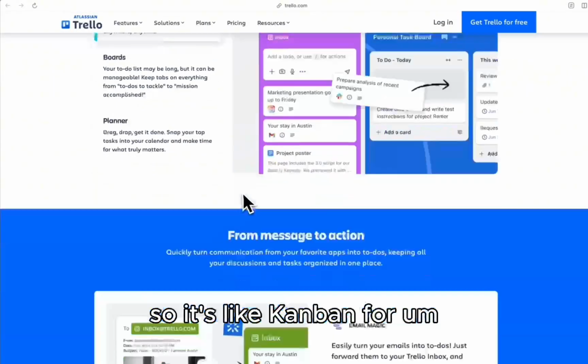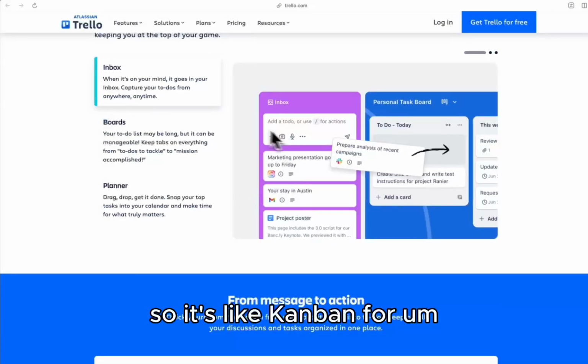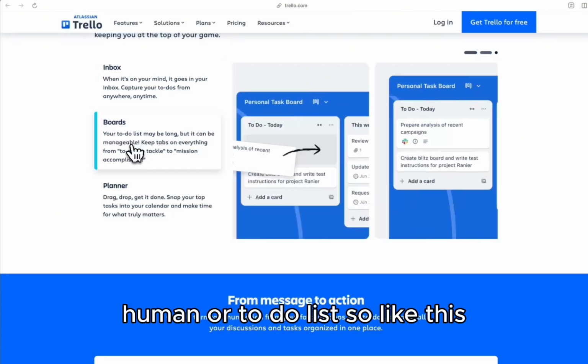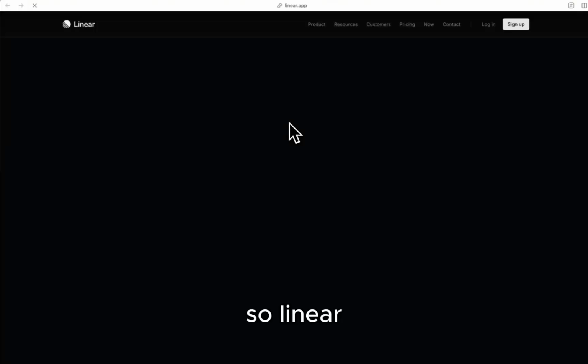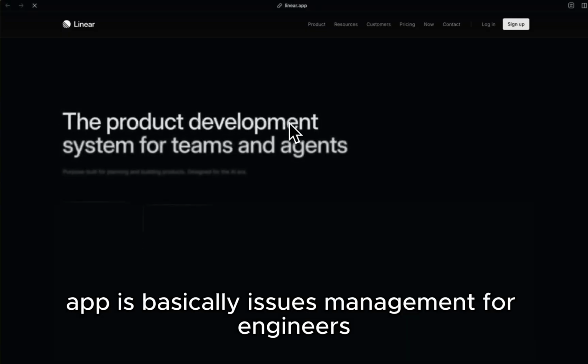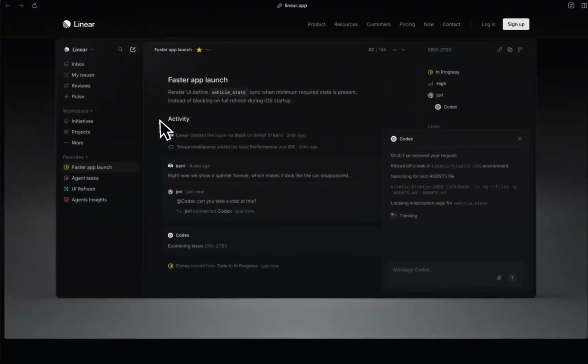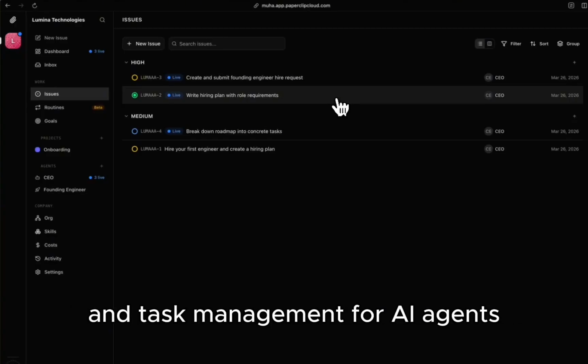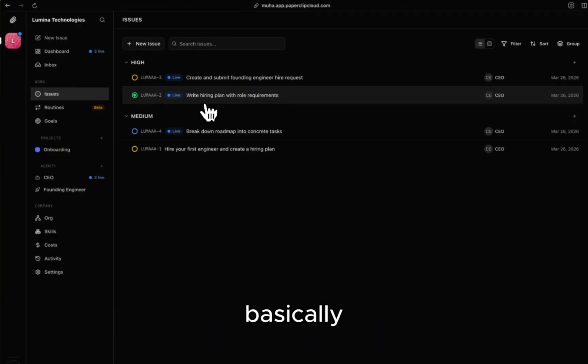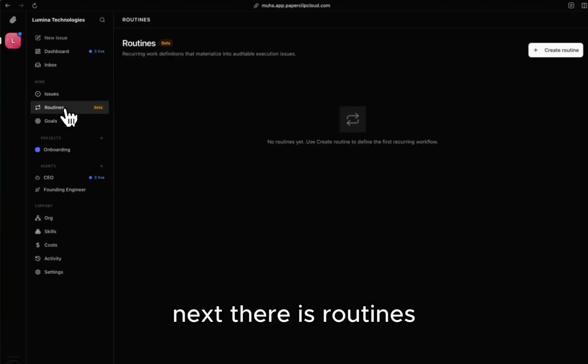So it's like Kanban for human or to-do list, so like this. Linear app. So Linear app is basically issues management for engineers, but Paperclip is like issues management and task management for AI agents, basically. Next, there's routines, recurring works.